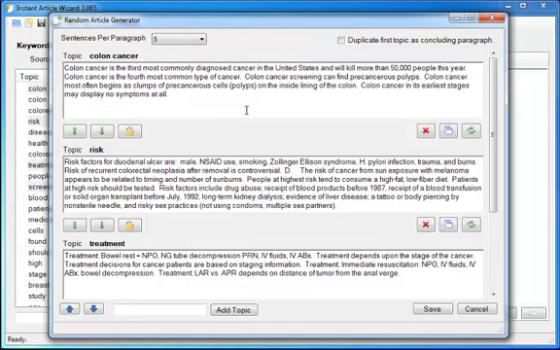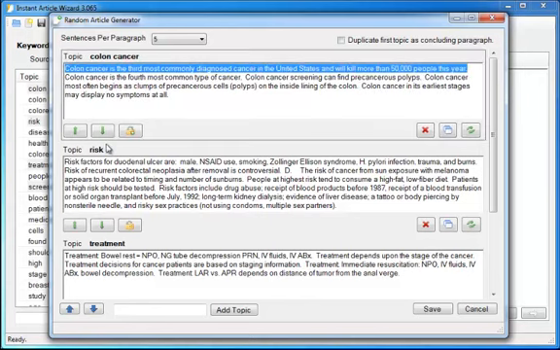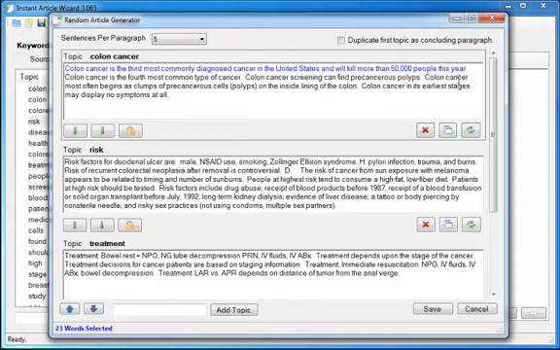And then you can go through and select the sentences you want to keep. For instance, colon cancer is the third most commonly diagnosed cancer in the United States and will kill more than 50,000 people this year. Sounds good. Click it. Click this button to use the research in your article, or right-click, Keep Sentence, and you'll see it's now blue. And if it's blue, that means I can click Save, and the text that's in blue will be copied into my article. It also tells me how many words I've selected so that I know about how much research I have and about how long my article is going to be.